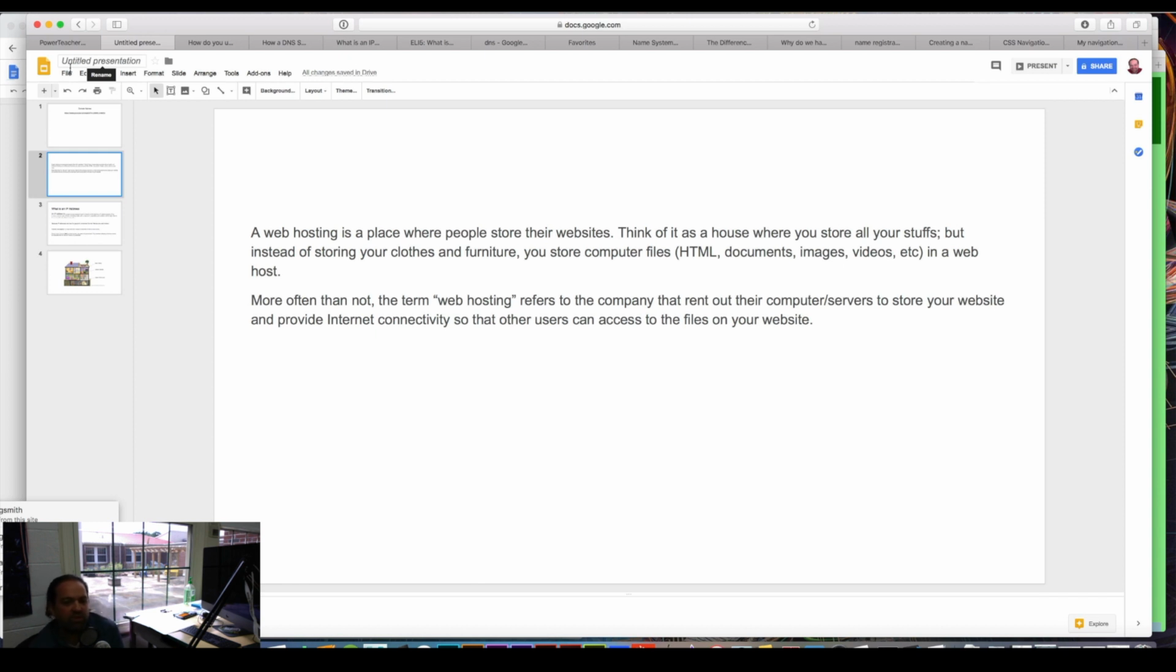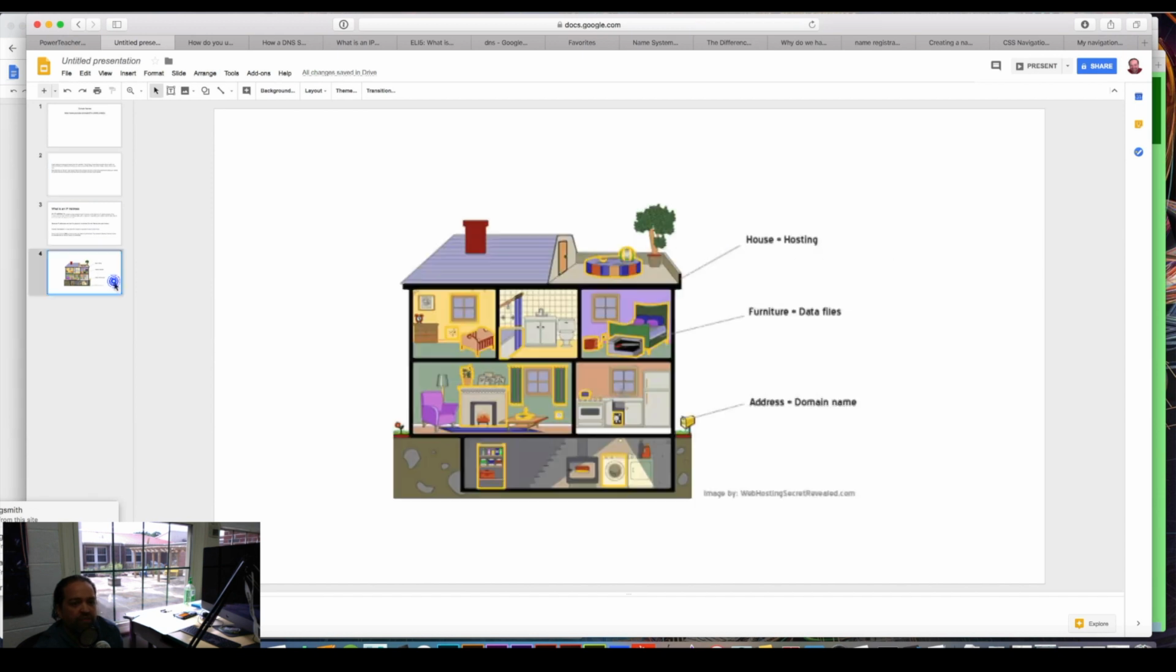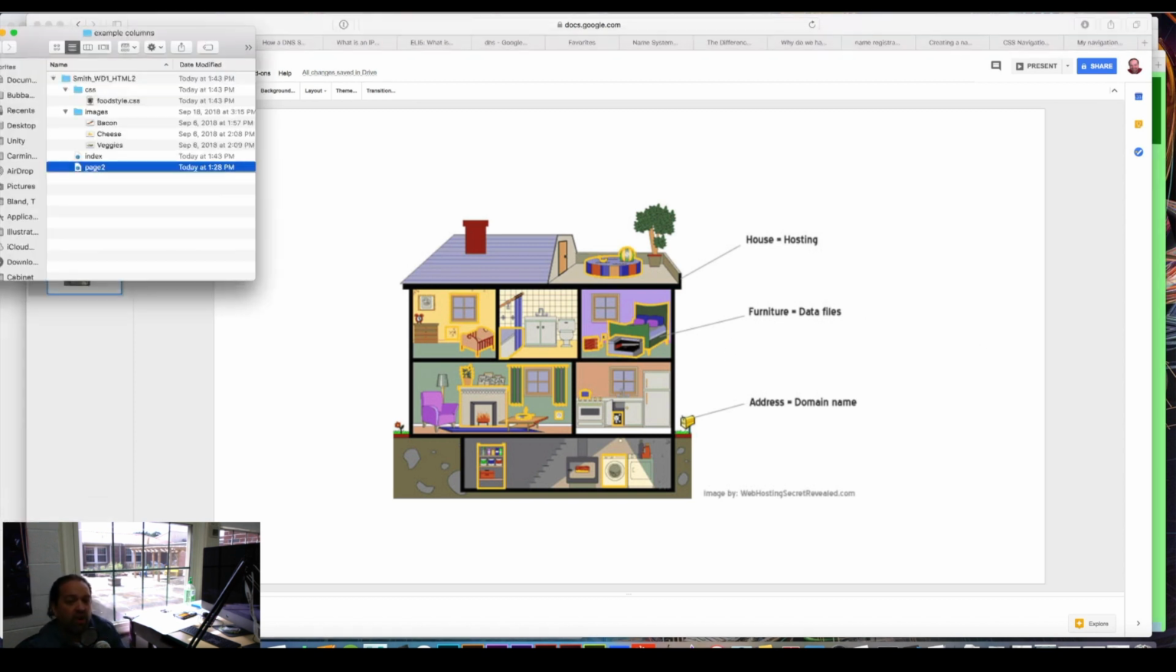So you pay a service provider like GoDaddy is a very popular one. Amazon does web hosting, and it's a place where you store your site. You can sort of think of it as a house that your site goes into. All the stuff we've made so far is like the furniture, right? It's the way that your site looks when you're inside of it. And so that's all the data that you have hosted here.